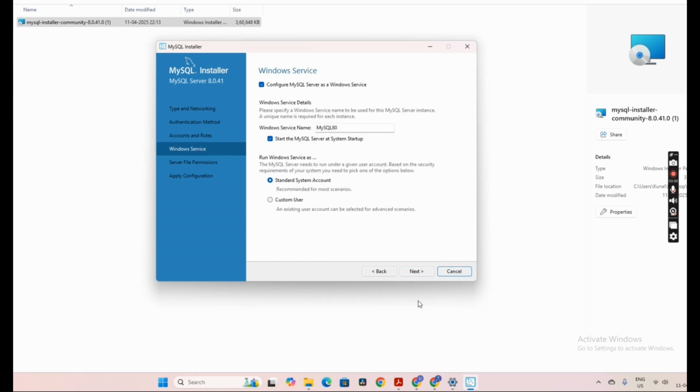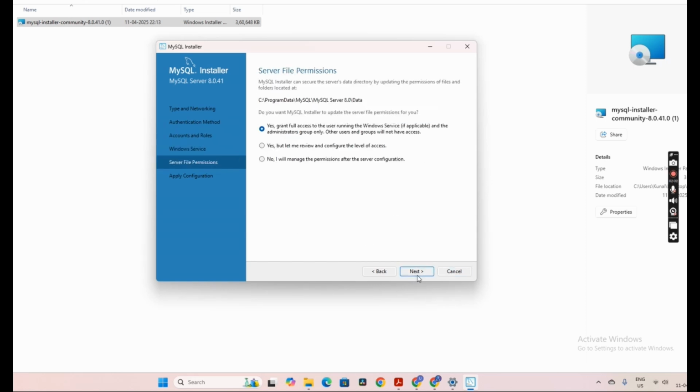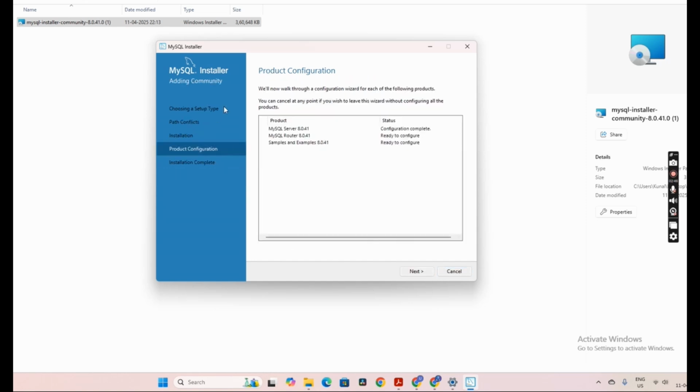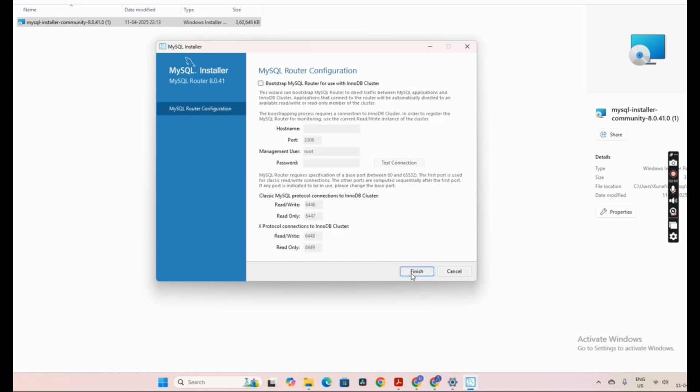The next window is this. Again click on Next, then you will see this. Again click on Next, and now click on Execute. Now it is executing all these configurations. Once it is done, click on Finish. On this window, click on Next. Again click on Next. It is showing the MySQL Router configuration. Click on Next.